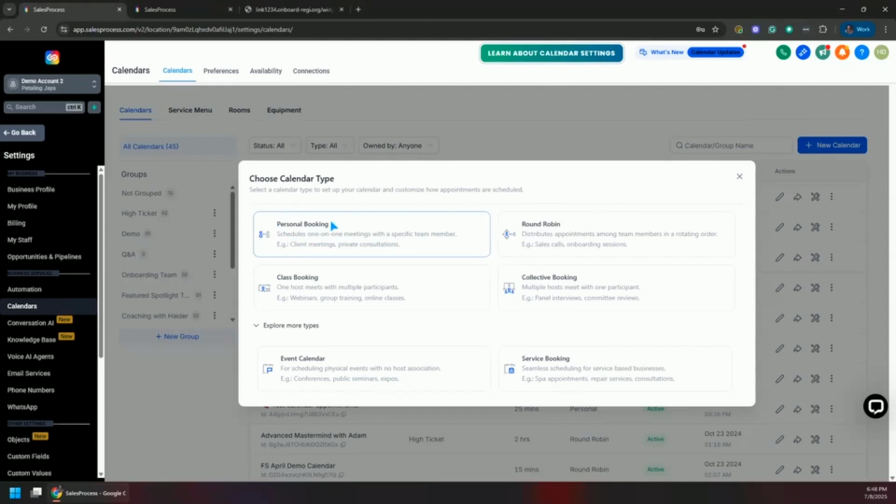That type of meeting is created in personal booking. Then there is a round robin type of booking. That means there is more than one team member to take up the same type of meetings. Let's say you have a sales team. There are different sales team members, and one sales team member is not available at 12 p.m., but the other one is. So what happens? It will automatically open up that slot of 12 p.m. with the other salesperson, because they all would be added in here.